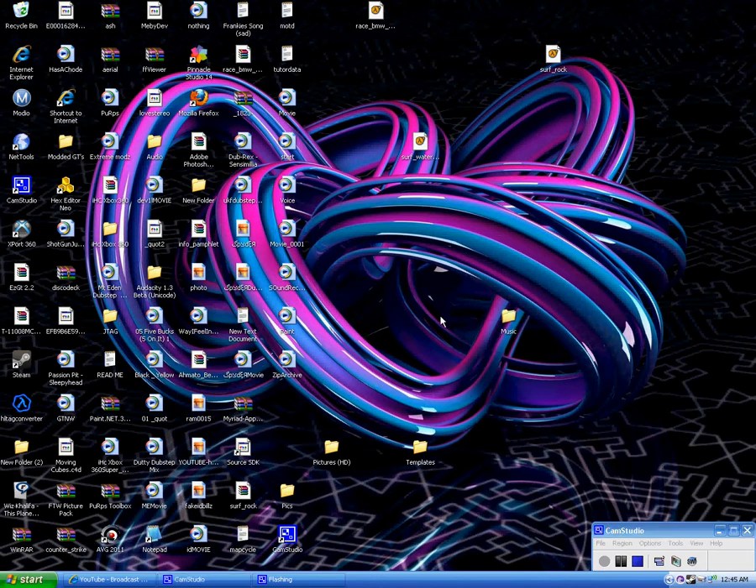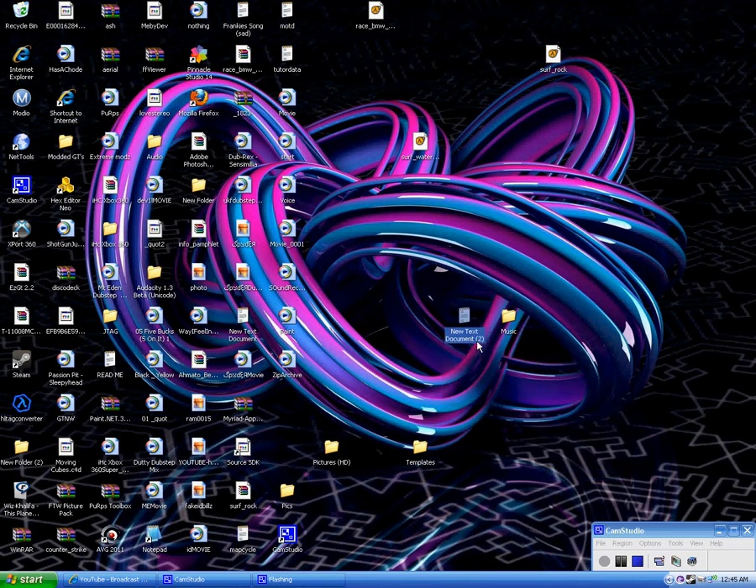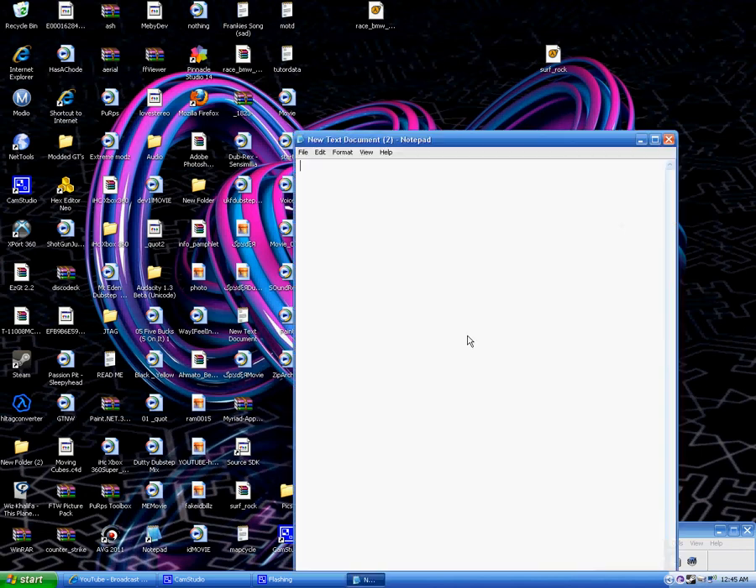The first thing you want to do is right click on your desktop, anywhere, and go over New. Now from there you want to go over Text Document. Once you are there, rename it to whatever you want. You do not have to rename it, it is not necessary. Open it up and type in this exact code.